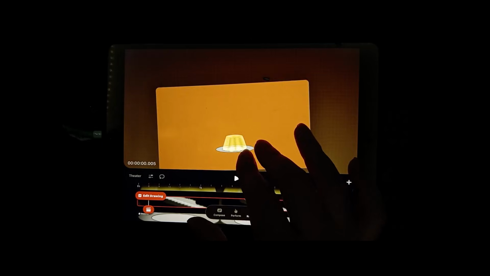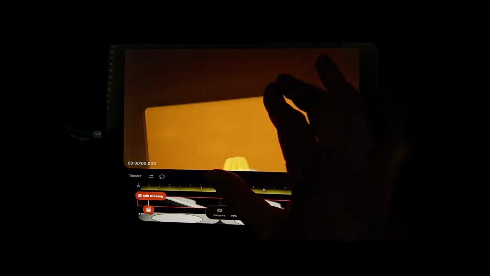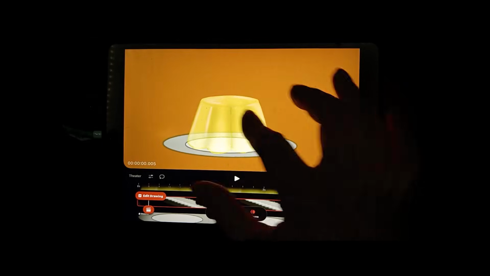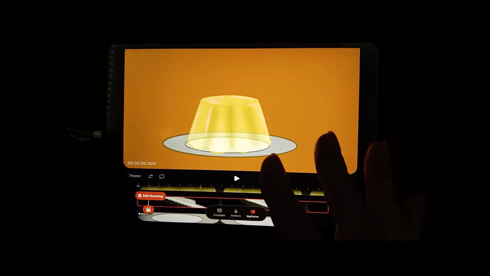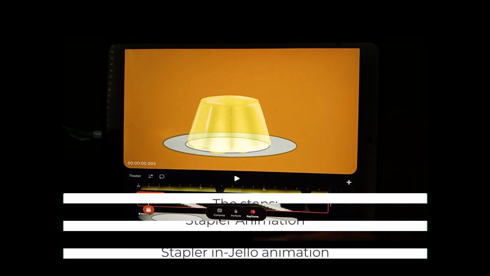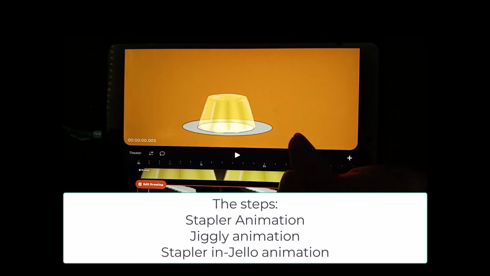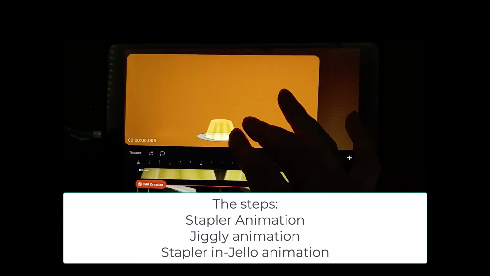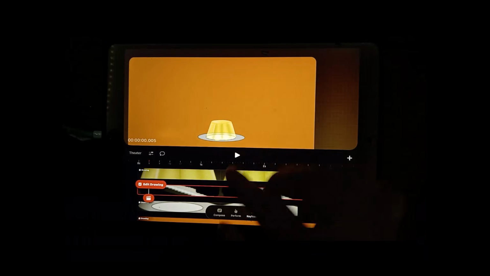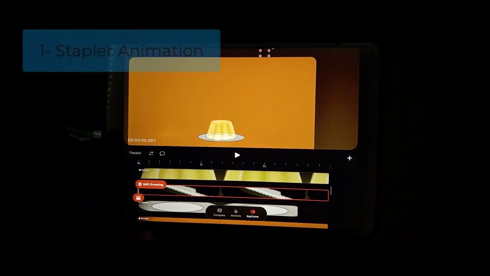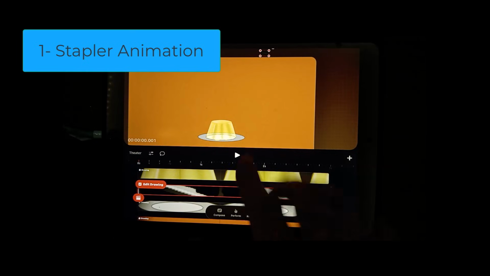And now what I have is the stapler that is right there, and the Jello. This is the animation that I have to deal with. How do we plan out our animation? The first thing I would do is to animate the stapler. So select the stapler and go into the keyframer.